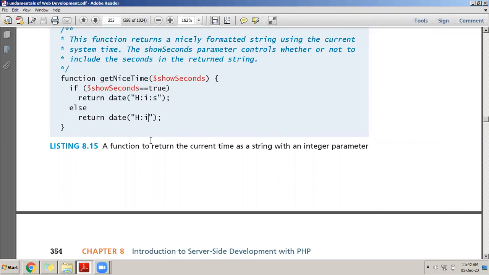So basically this is some logic written here where I am passing one parameter to the function, show seconds, and this is a Boolean value. So whenever anybody calls this function get nice time, they will pass either true or false here. If they pass true, then the time that will be given back to you will be hour, minutes, and seconds. But if the value passed is false while calling the function, then you will get back from the function only hour and minutes.